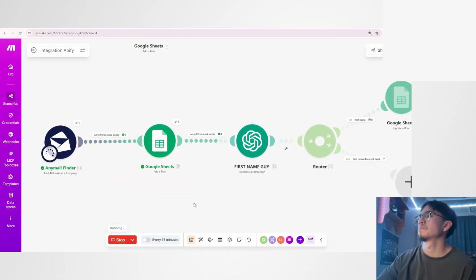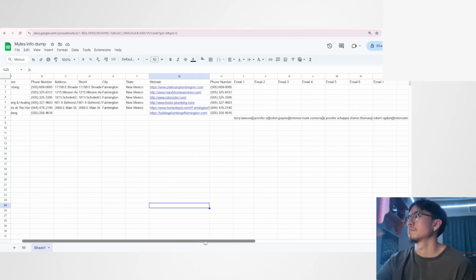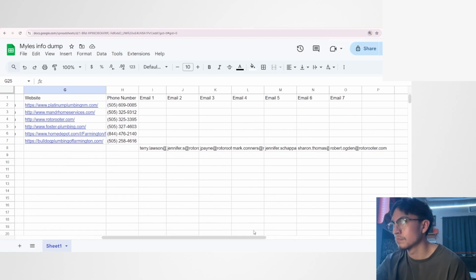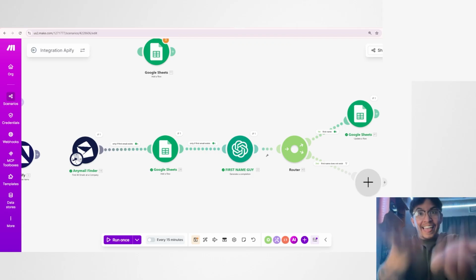So look, boom, I just ran it. It's going to do its thing. I'm going to open up Google Sheets, and I can see that it threw all the emails here, right? We got Terry, we got Jennifer, we got Berta, all the way up until email 67. Open this up. I knew it. I knew it.